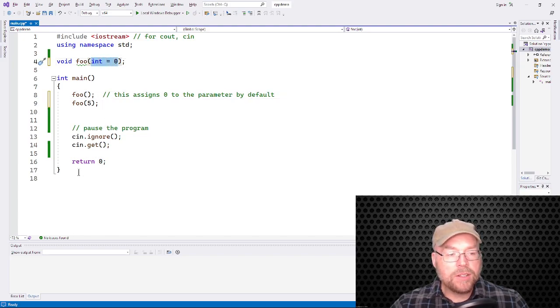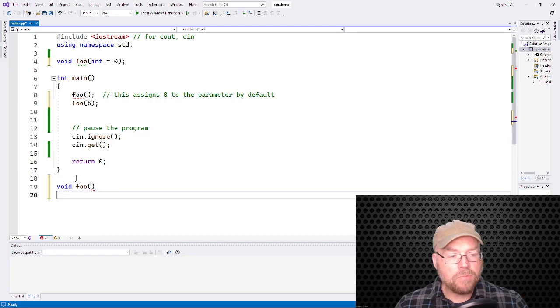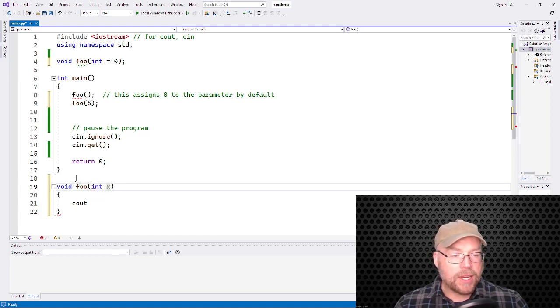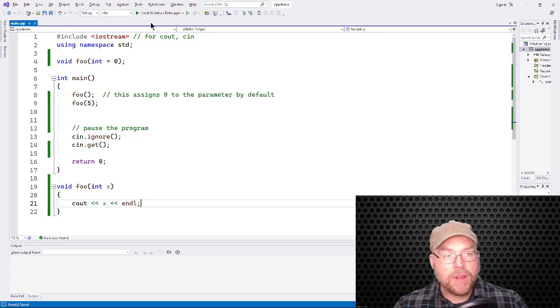Let's define the function void foo, and we'll just do something silly. We'll just have it cout the argument. So we'll do int x for it, and cout x. Now we can call it in a couple different ways. When I run this, the first time you're going to see 0, and then you're going to see 5.